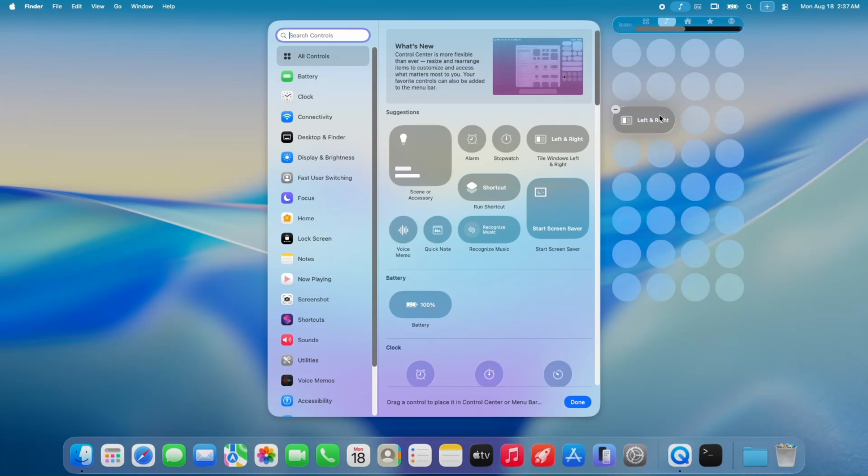Drag any icon into the new Control Center customization panel. Or add them whenever you see the green plus icon and select Add to Control Center. Some controls, like battery or now playing, might also have a Show in Menu Bar option if you want quick access from the top of your screen.